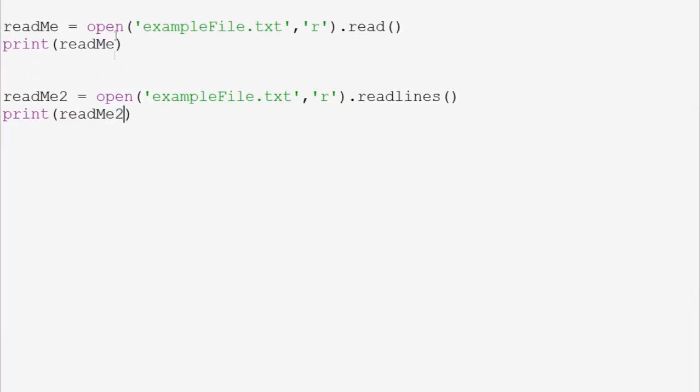But anyway, just keep in mind that you can also split by new line, and then you won't have to deal with those new lines. But you can also replace them if you wanted. So that's it for reading from a file.